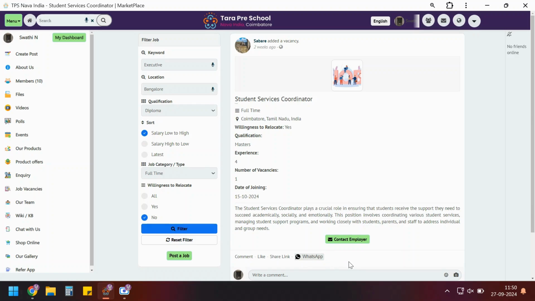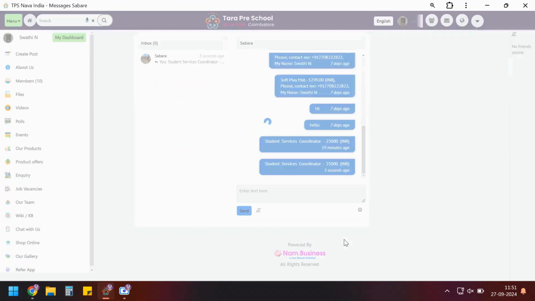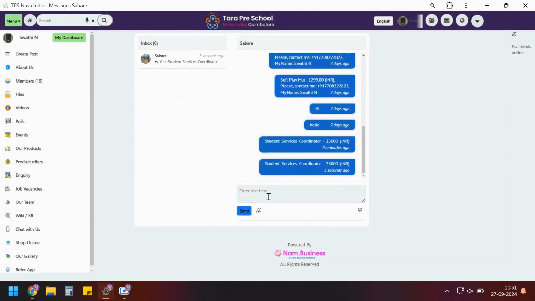Or if you want to contact the employer directly, click on contact employer. Here you can type your message and contact the employer directly. Click on send to share a message.